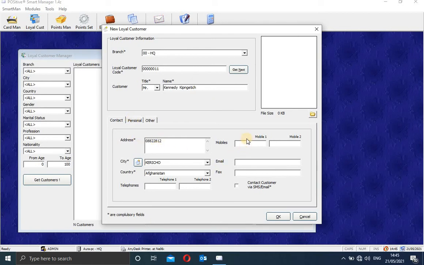Once you put the address, you put the mobile phone number. They may have more than one mobile phone number you can input. And then the email address here, you can say no email at none.com. If they have fax numbers, you can input them, and then where they come from, you can say maybe Kitale, or the country they come from.